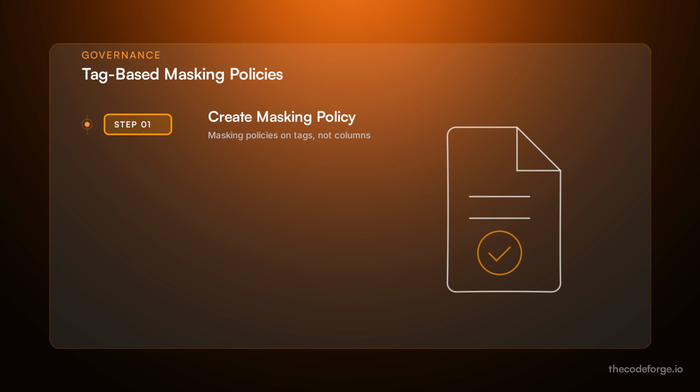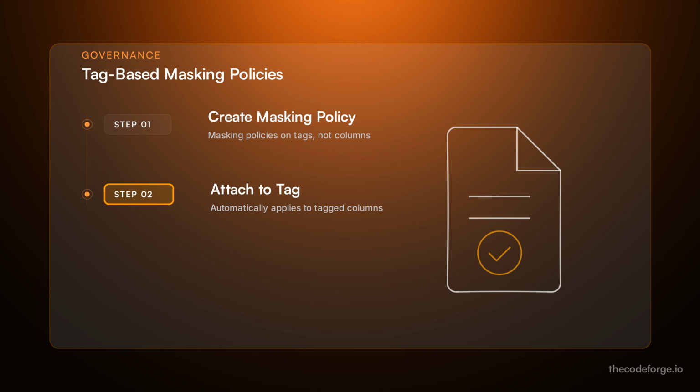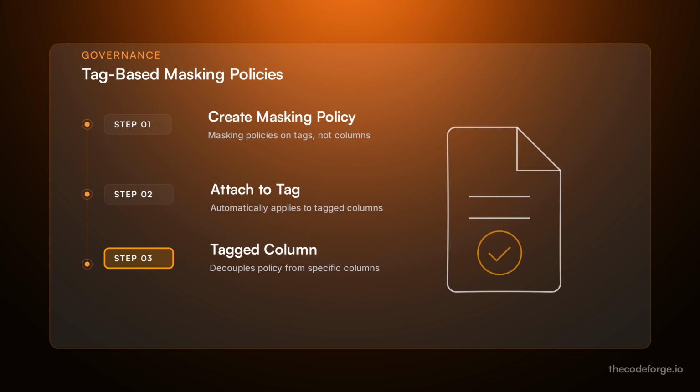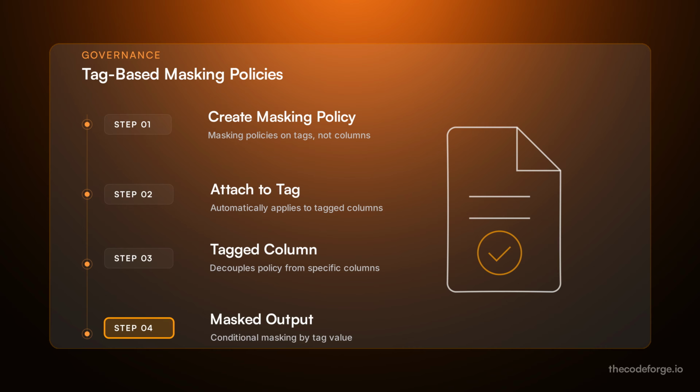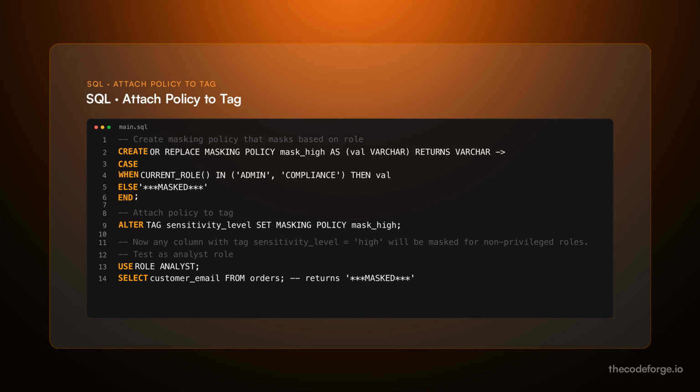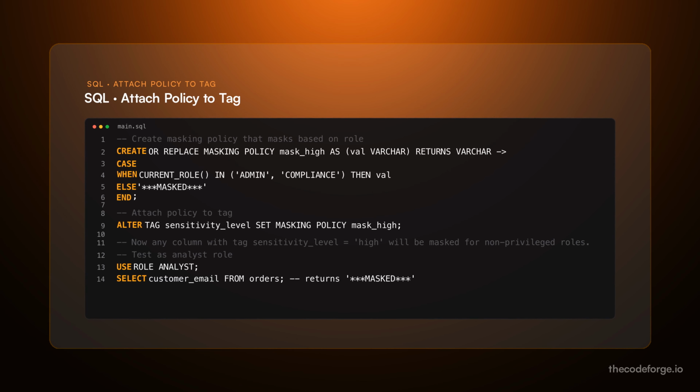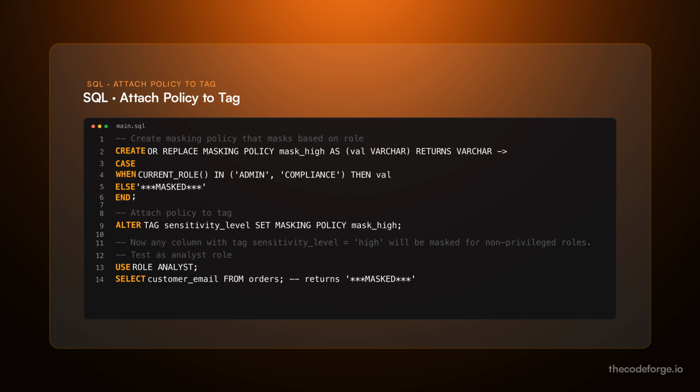Masking policies can be attached to tags, not just columns. This allows dynamic masking based on tag values. For instance, create a policy that masks columns tagged with sensitivity level equals high for non-privileged roles. This decouples policy from specific columns, making governance scalable. Here's how to create a masking policy and attach it to a tag. The policy uses current_role to check the user's role and either reveals the value or masks it. Any column with that tag automatically gets the policy. Test with different roles to verify masking.